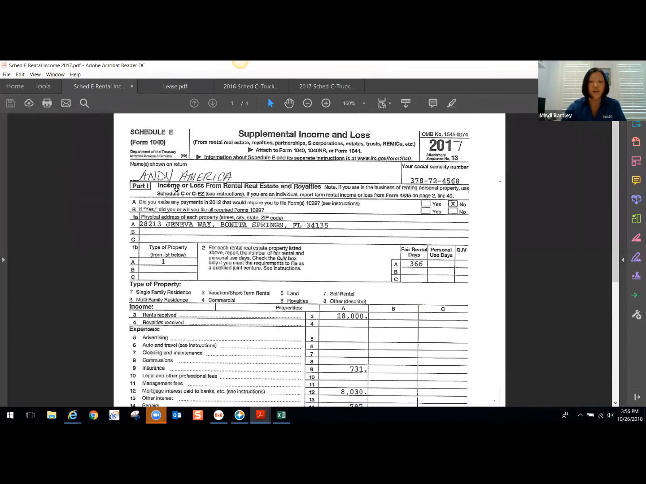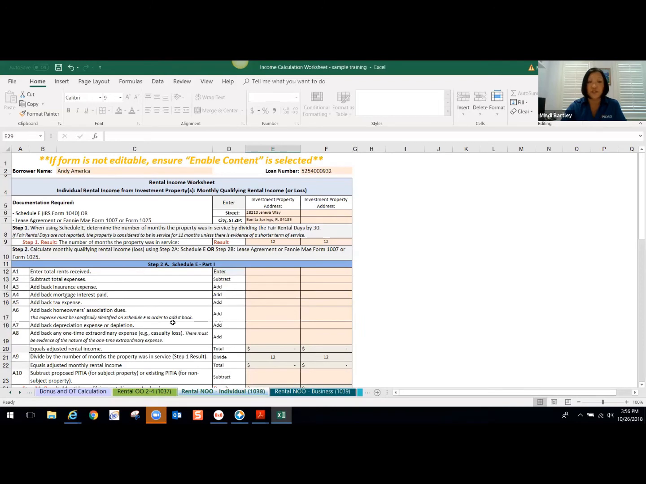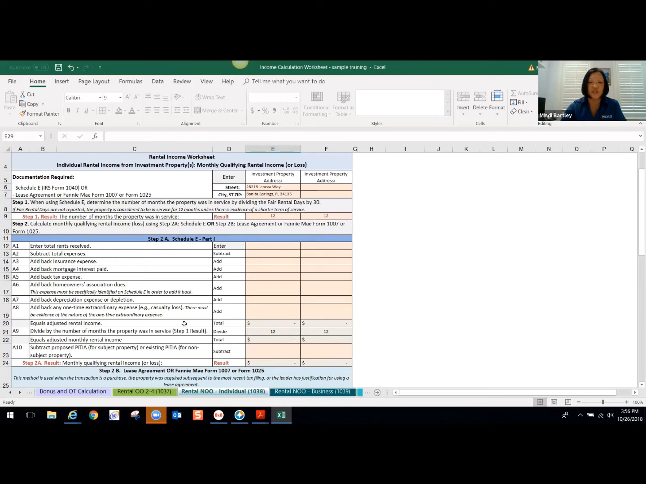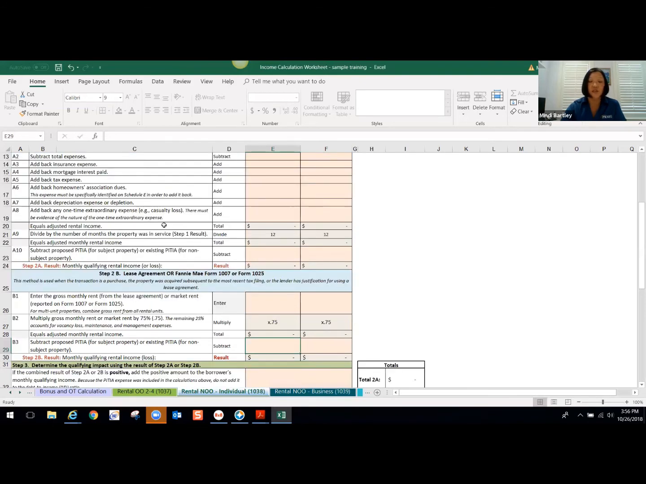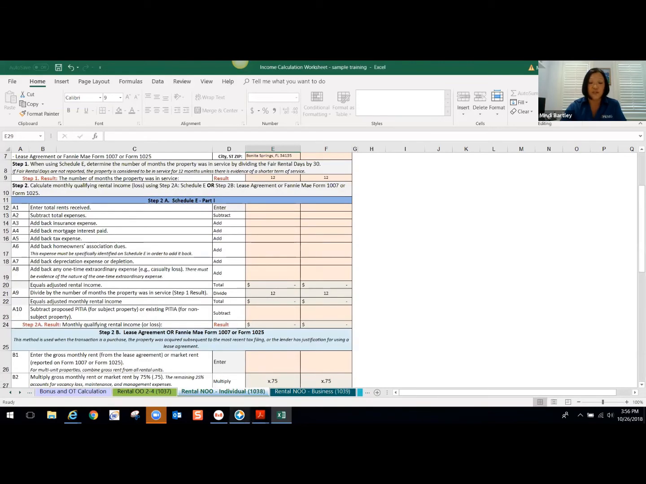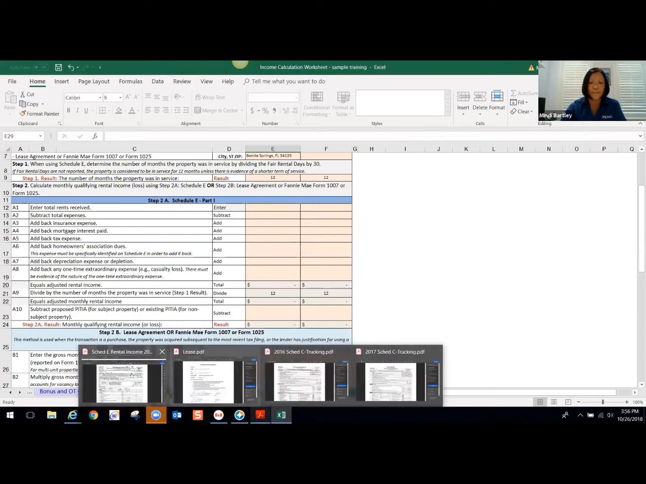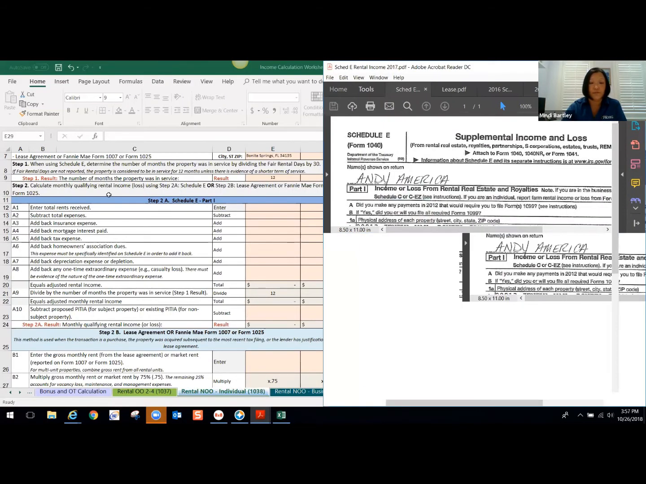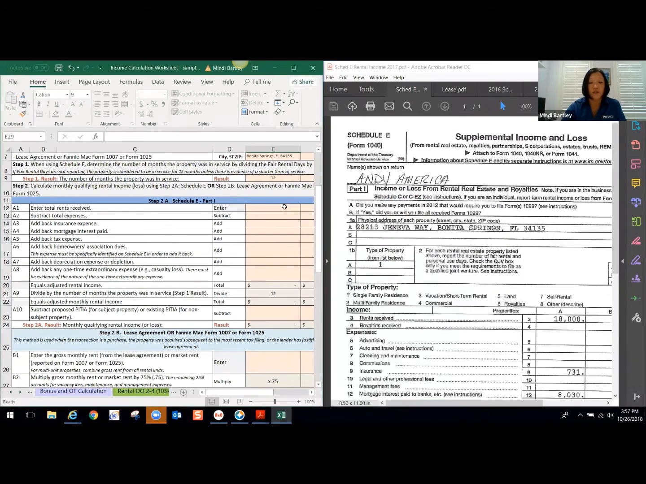Now you have on your rental income worksheet, you have two options to calculate your rental income. You have step 2A, which is off from your Schedule E, or you have step 2B using current lease agreement. So let's take a look at the Schedule E first. So this will be off the current tax return. And we are going to plug some figures in here. I'm going to do a little side by side. So all we do is we enter in the information in the correct line.